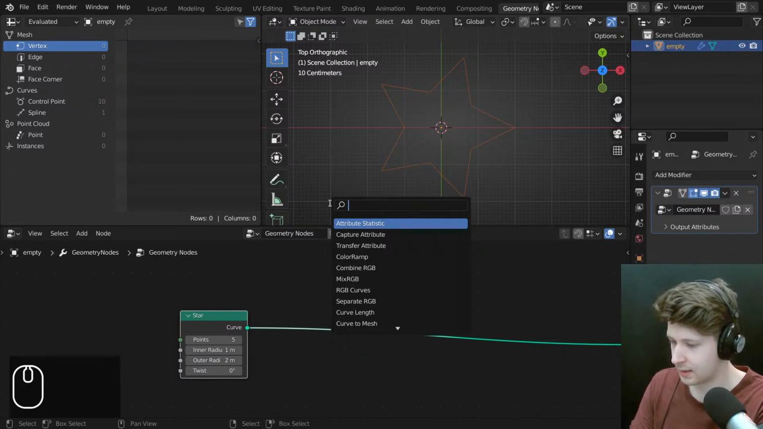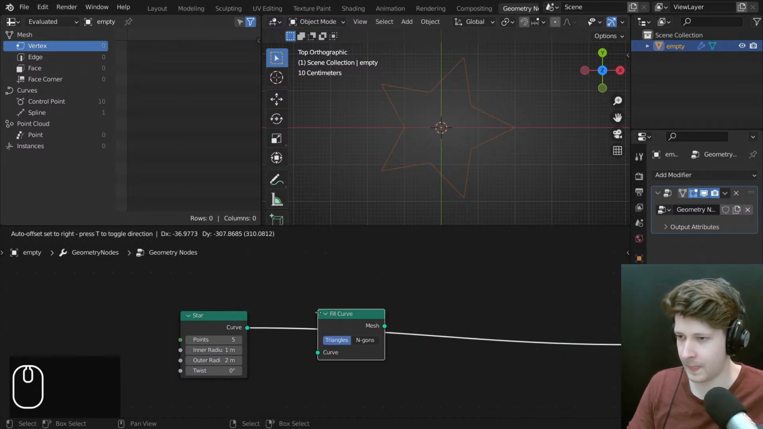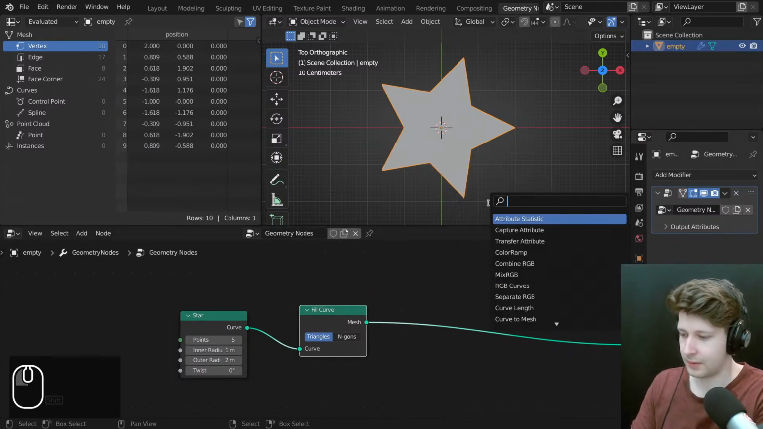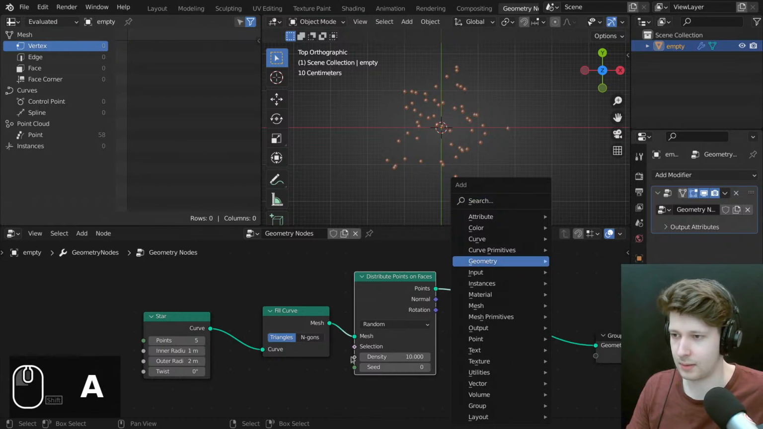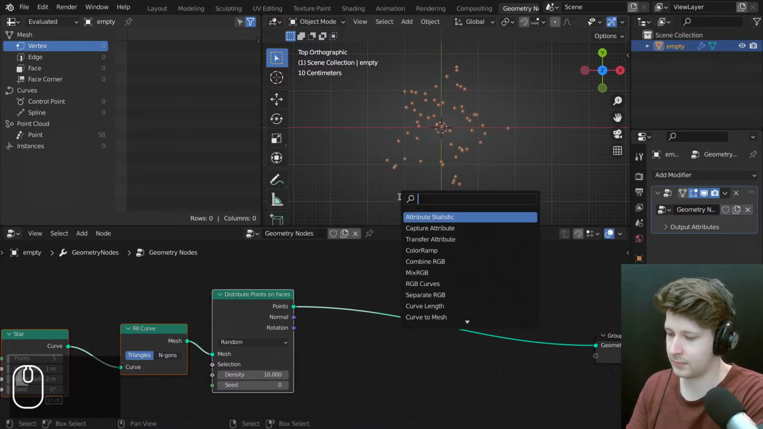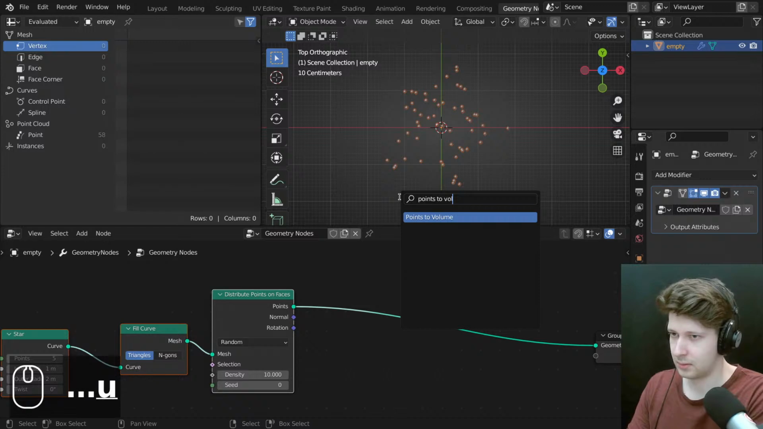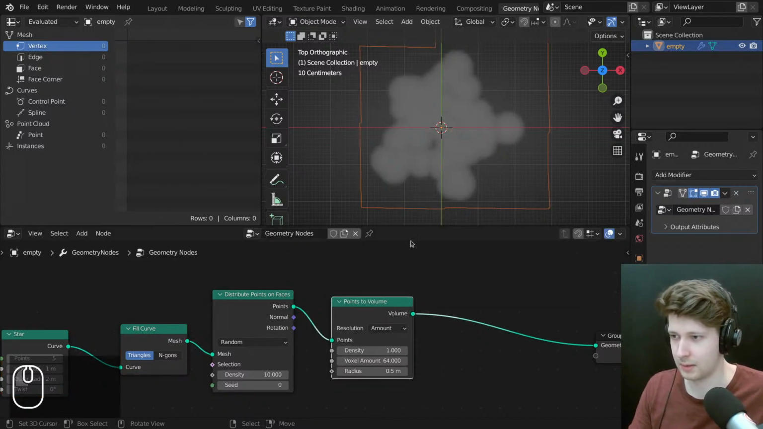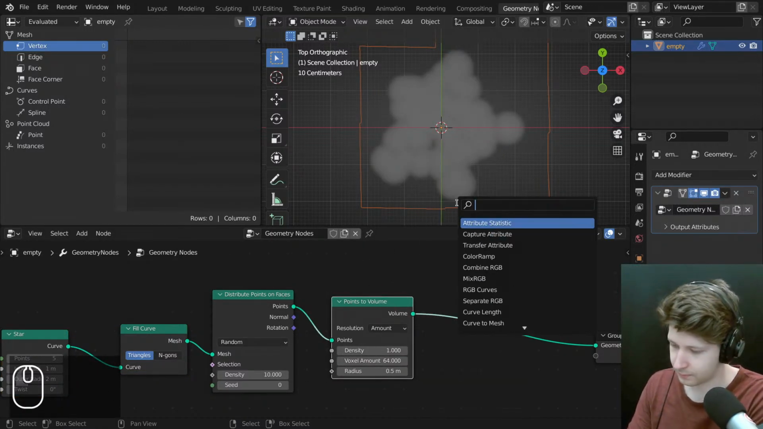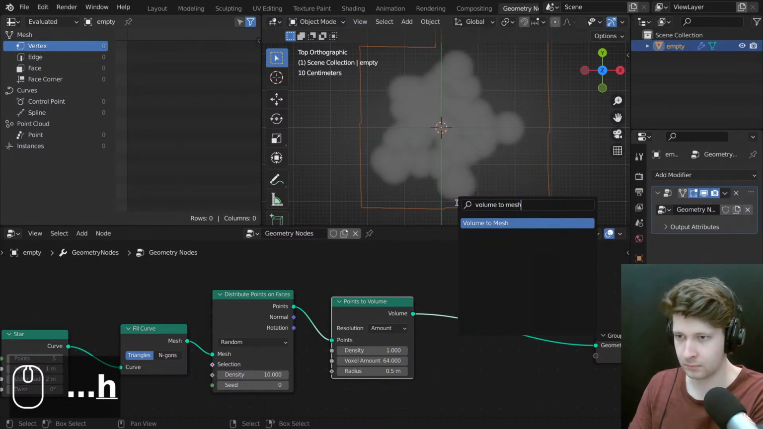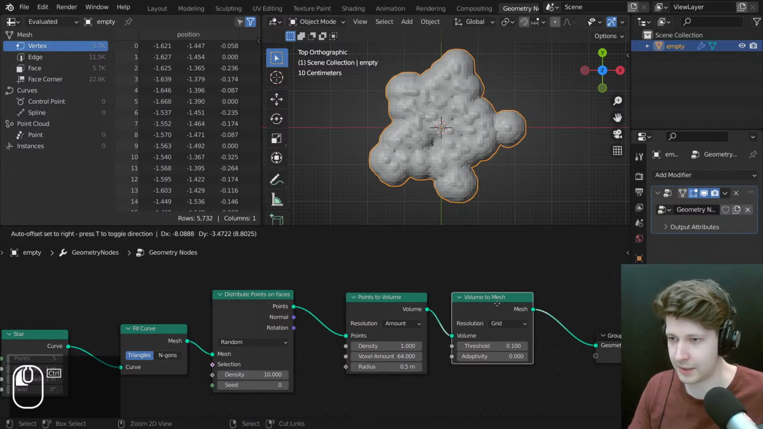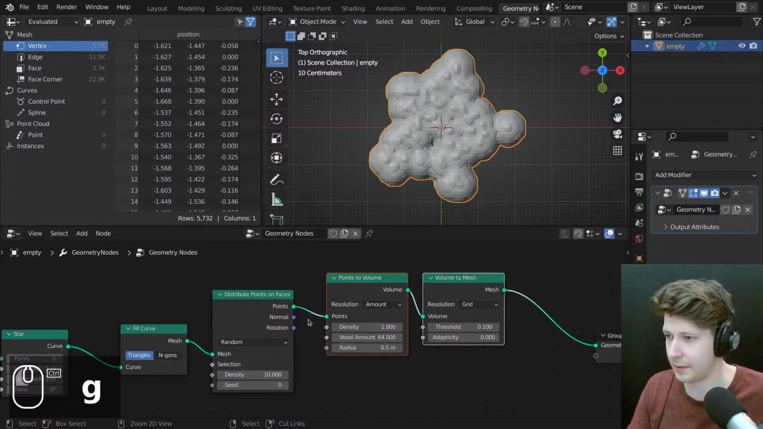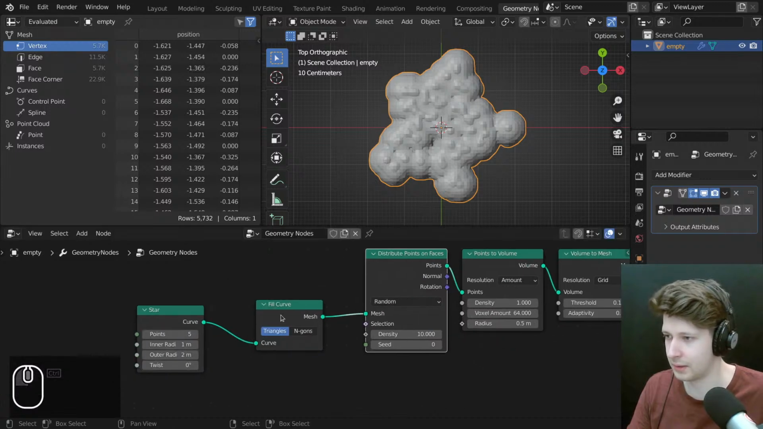Which is filling the curve and then doing a kind of a remesh operation by distributing points, turning those points into a volume like this, and then turning the volume into a mesh. At some point there's going to be a more straightforward way for remeshing with nodes, obviously, but right now this is the best way that I know to do it.